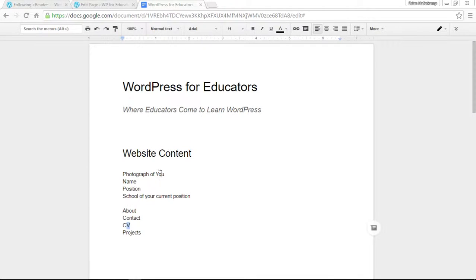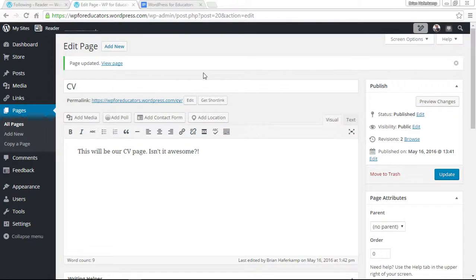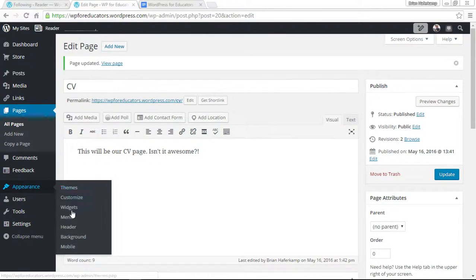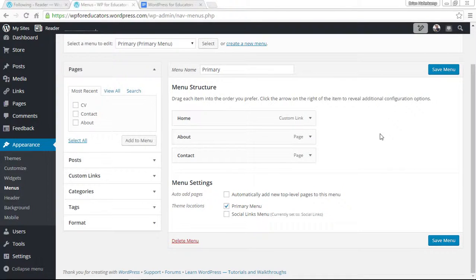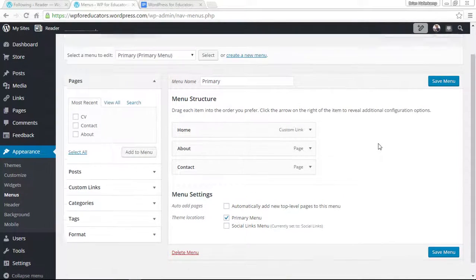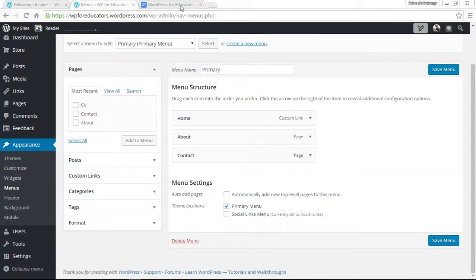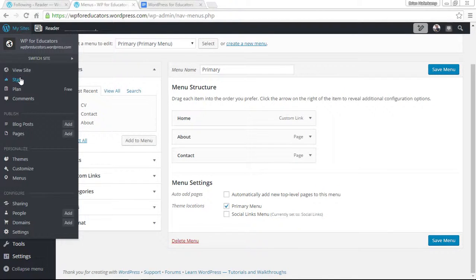Okay, so now we've created our pages. We have our About, Contact, and our CV page. And what we need to do is go to Appearance and Menus. This is where you can go through and create new menus to be placed throughout your website, or you can change the existing menu.